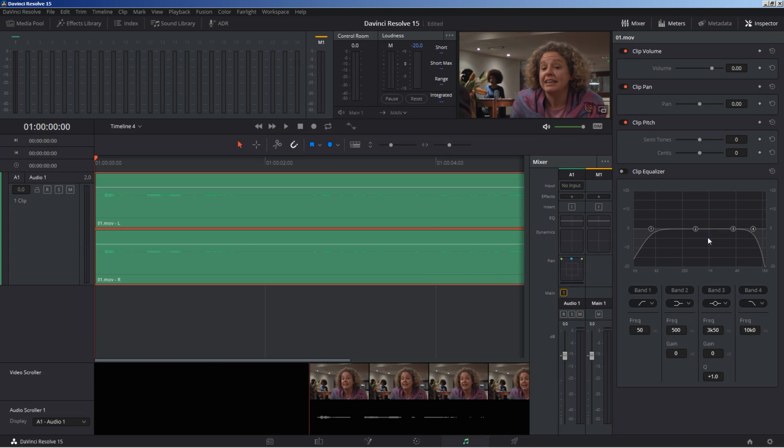I work with 10 bands. In Adobe Audition, it's very small, only 5 bands, and this one has got 2. It is what it is. It says it has 4, but for the purposes of the work that we're going to do, we need way more bands. But this is where you find your clip equalizer, and then you activate or deactivate it.